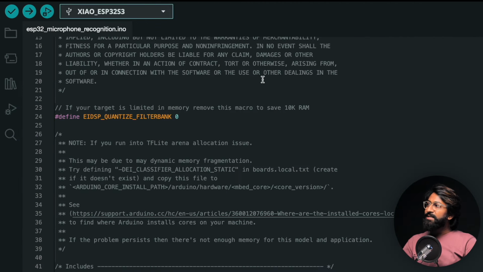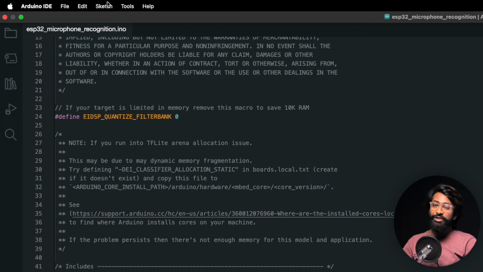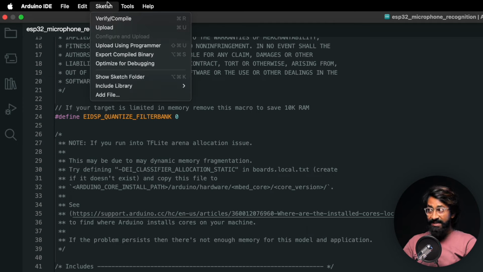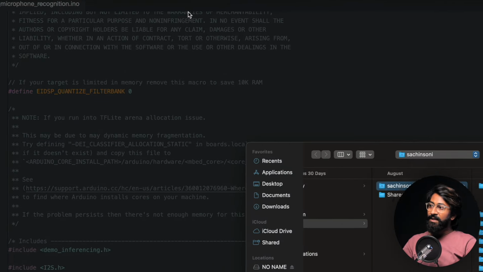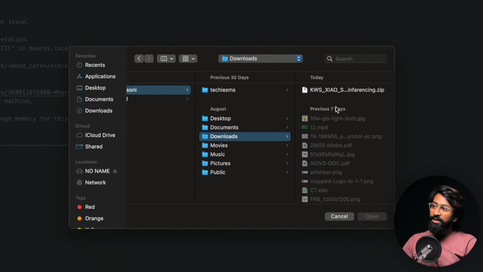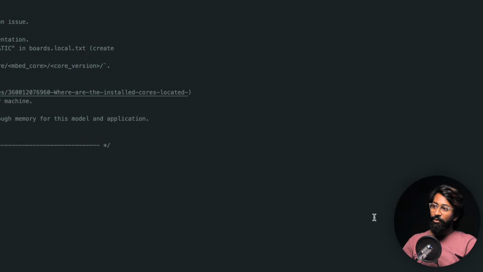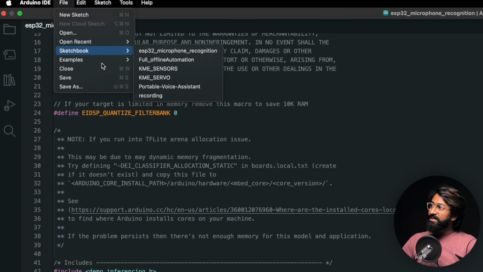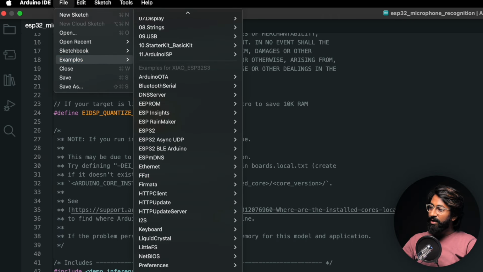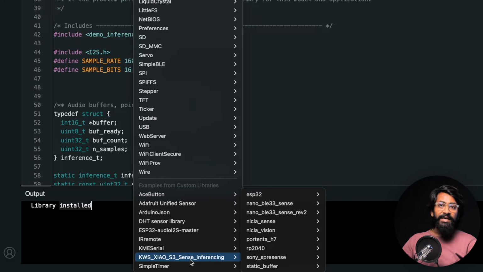Okay, so after downloading that zip file for Arduino IDE, you need to install it. For that, just go to Arduino IDE Sketch, then Include Library, and then Add .ZIP Library. Now here, just go to the downloads folder and select the zip file which you have just downloaded. And here, as you can see, the library is installed. To cross-check that, you can go to File, then Examples, then scroll down, and here you will see the project name that you have given.